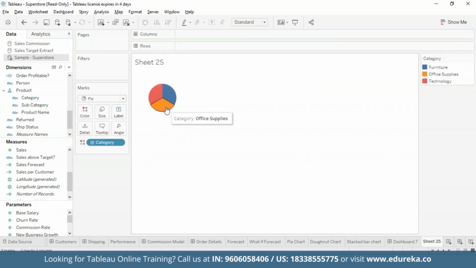As you can see, there's a different color for office supplies, technology, and furniture. And the legend is here on the right, and there are the three colors right here. I used this card from the marks card to make sure that each category is represented in a different color. You can also go ahead and change the colors if you like, but I'm pretty fine with these as it does not hamper the visibility of any of the categories.